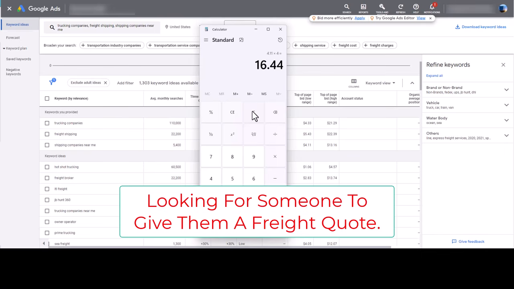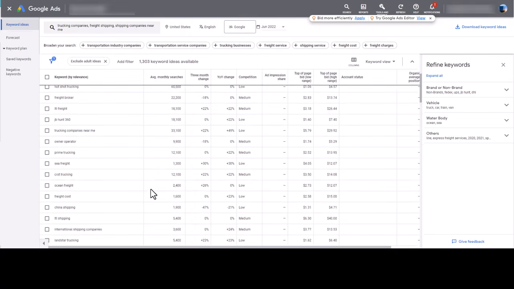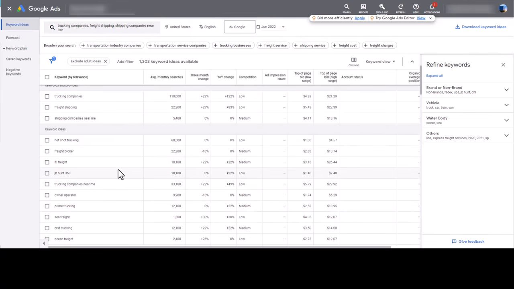And just so you guys know, this is exactly how auto hauling works. Auto hauling leads, well, we'll go into that in a little bit. But all these auto hauling vendors, they get the leads through Google, and then they go ahead and resell them to 10 people. If you guys are car haulers, you guys need to do this yourself.